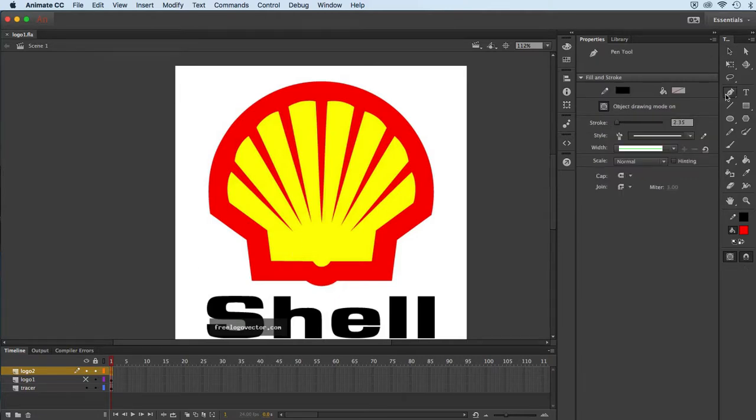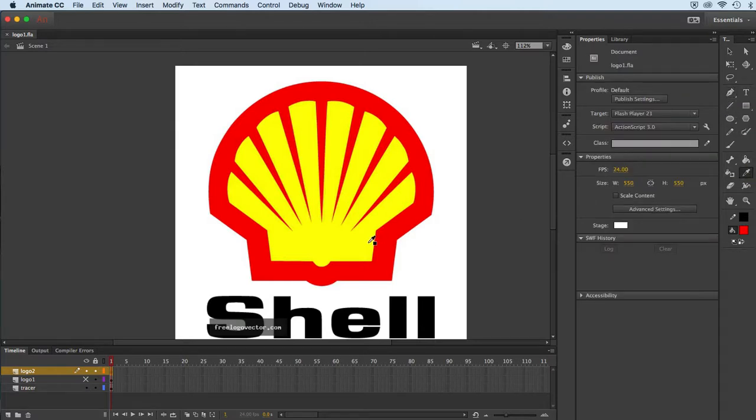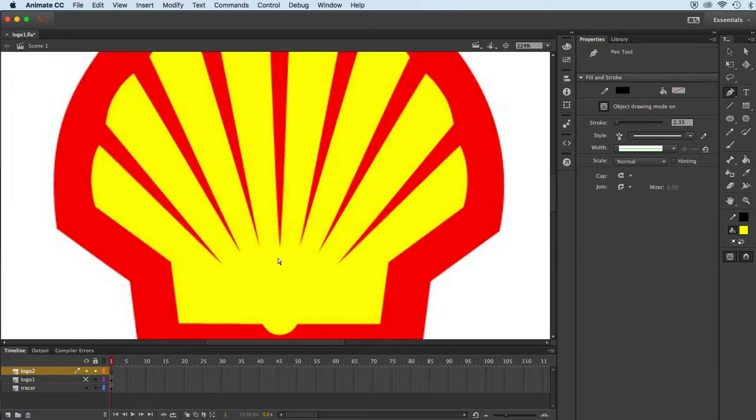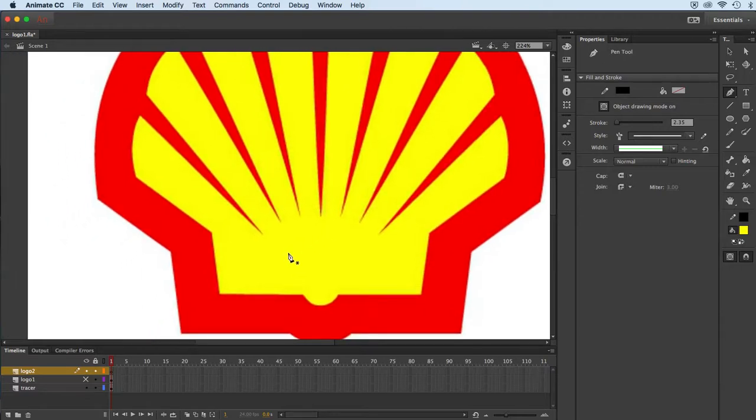So I'll go back to my pen tool. Again, I will sample that color yellow. There we go. So when I go to do the fill, it'll be there for me. Back to the pen tool, making sure it's still in object drawing mode. And I probably will zoom up a bit here to get accuracy. And I'll start at this bottom corner.